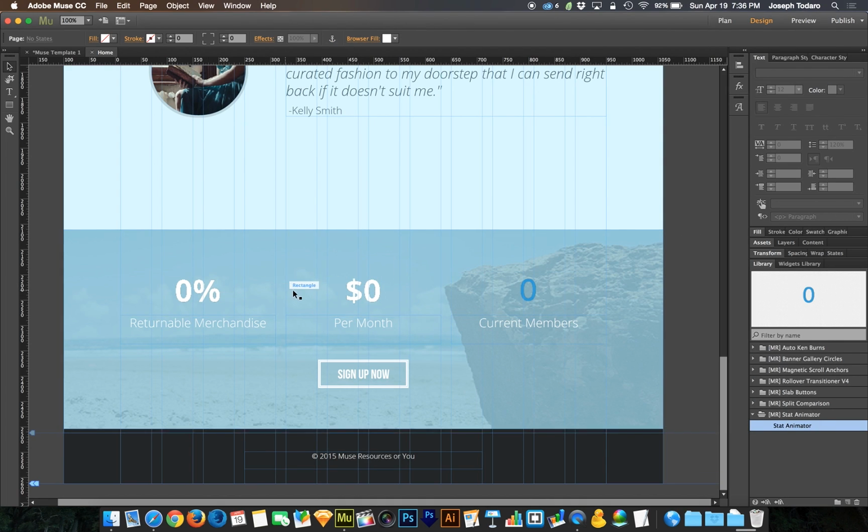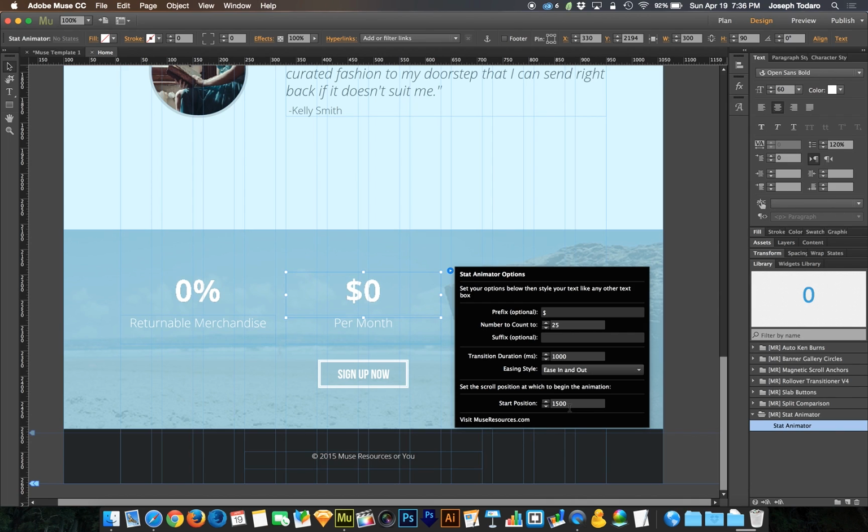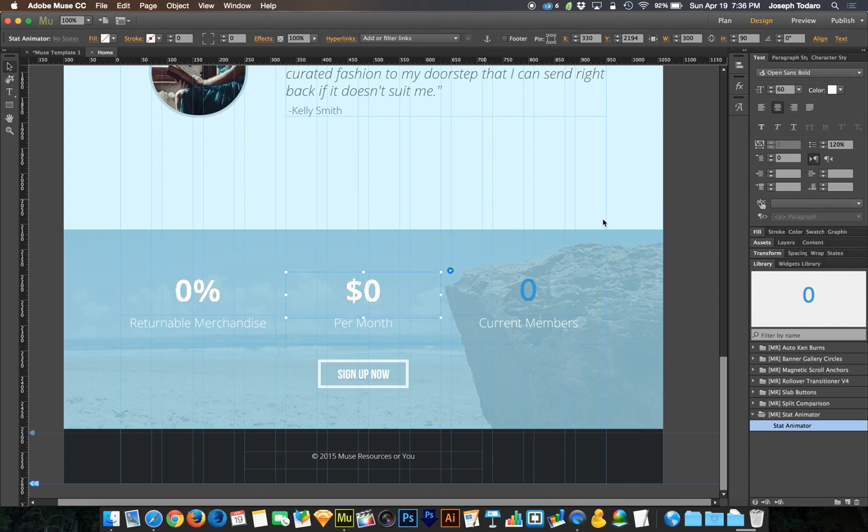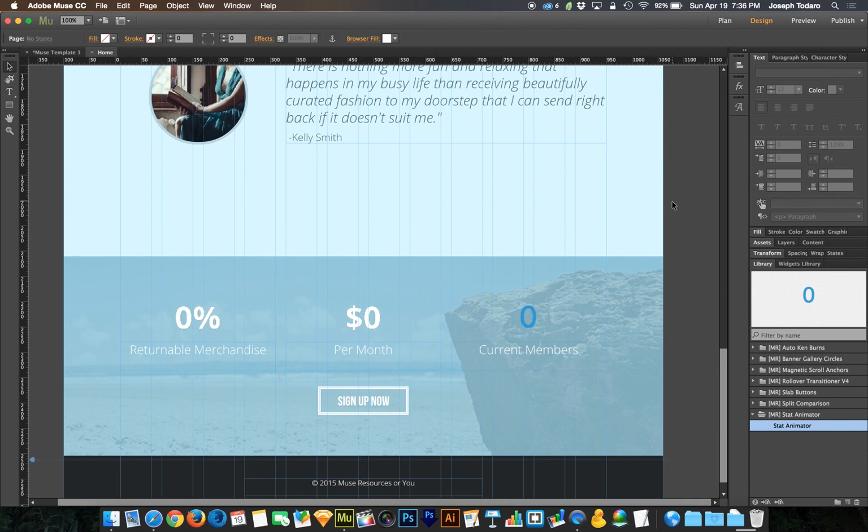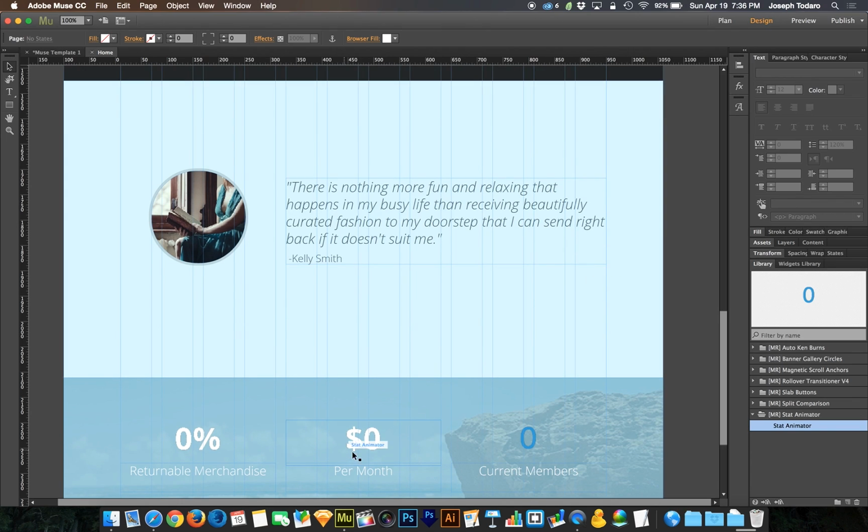I've already established these two, so I should probably do the same here. And let's see what this one says. So this one says 1500. So why 1500? Where did I get that from? If I scroll up so that the numbers are just at the bottom of my screen here, if we look at the ruler, the vertical ruler on the left-hand side, it's showing how many pixels down the top of my screen is. So when the top of my screen reaches around 1500 pixels, that's when the numbers come into view.